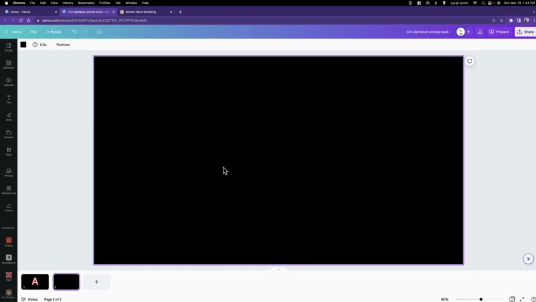going to select Add Page by tapping this button. And now you'll have a new blank page. Once you have your new page created, we're going to again add a new text box by going to the left side menu, add a text box, this purple button here.